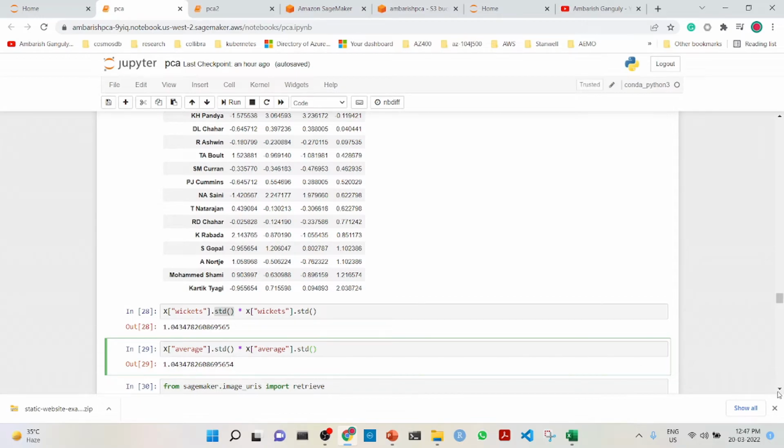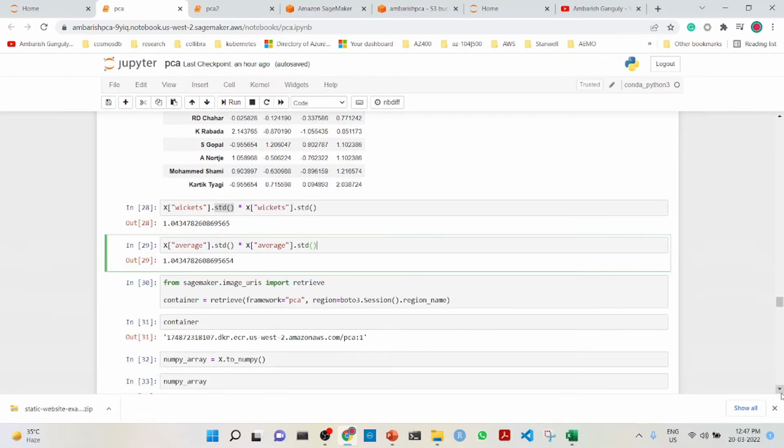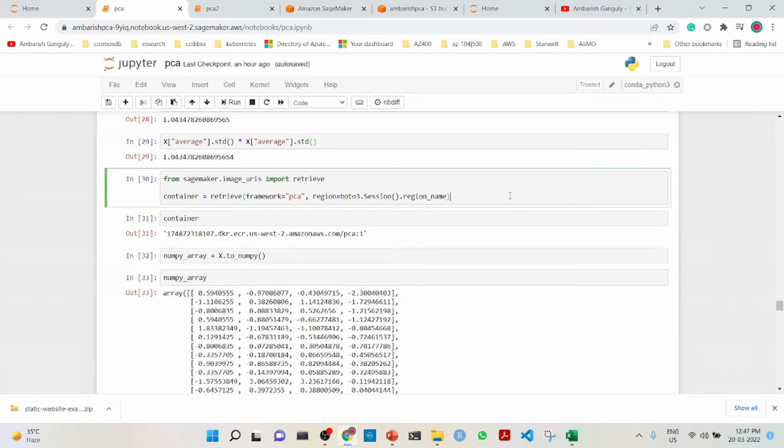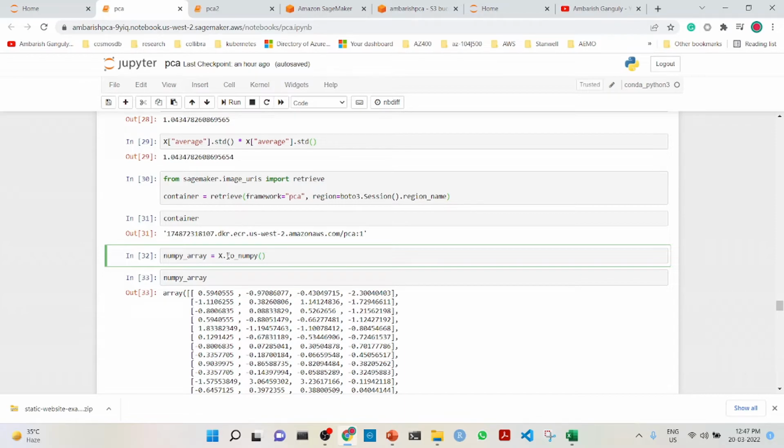Now, we are not going into details about the internal workings of the PCA. We are going to use the PCA which is offered by SageMaker. SageMaker is interesting in the sense that we are going to retrieve the PCA container from SageMaker, and we are doing it by the retrieve command, and we say framework is equal to PCA, and the region we are getting from the session, the region name. And here we are getting the container.